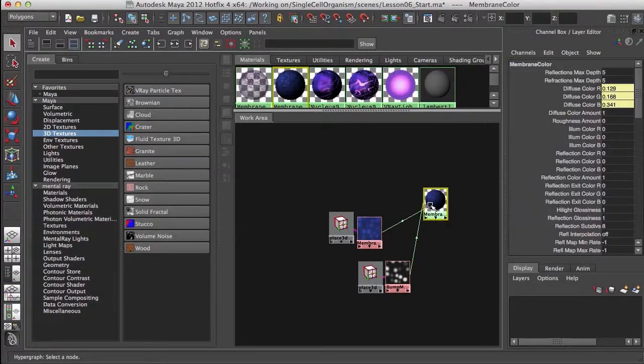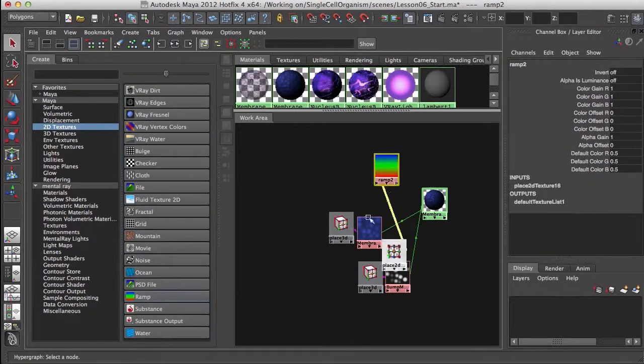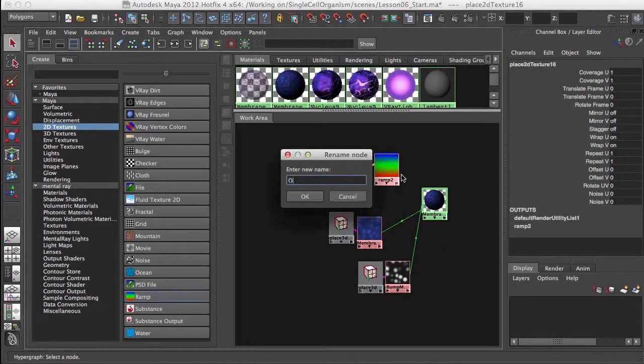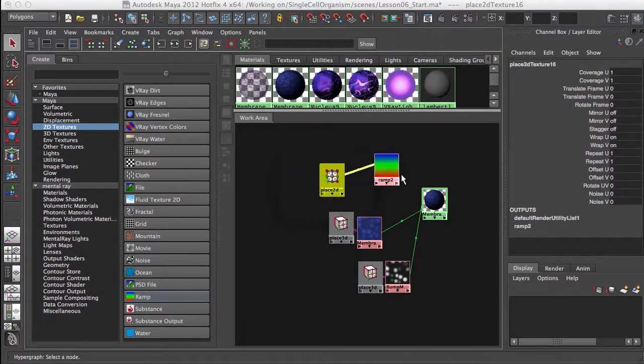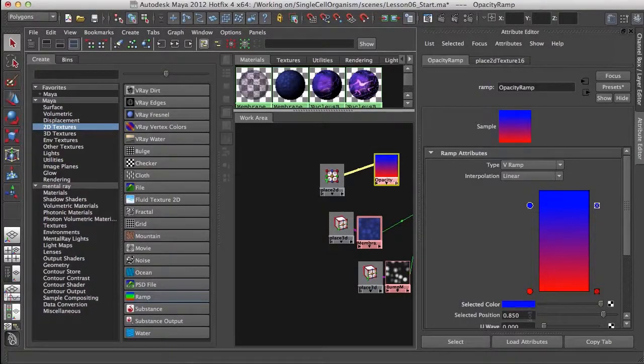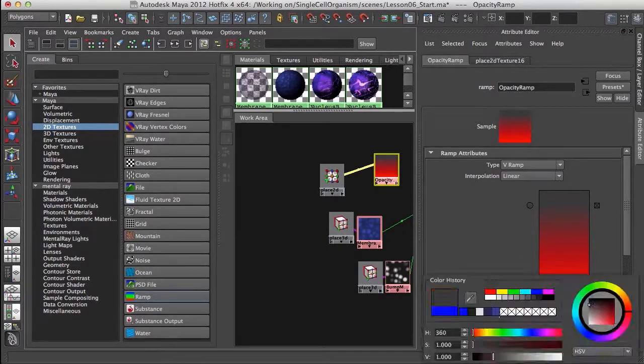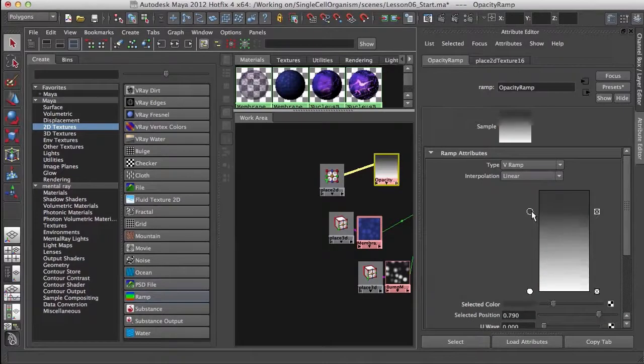So for that I'm going to go and create, under the 2D textures, a ramp node. I'm going to go ahead and name this opacity ramp. For the colors I'm going to use 2 colors. For the top one I'm going with the dark gray, and for the bottom one I'm going for white. So as I said, transparency to less transparent. Again, we will be tweaking this to get the look that we are going for.